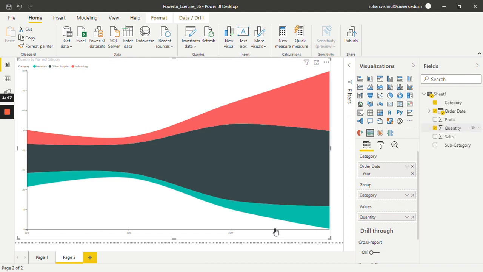As you can see, on the x-axis I have years and on the y-axis I have quantity, and these are my three categories. The reddish one is technology, the blackish one is office supplies, and furniture is the slightly green one. So in this way, one can make a stream graph in Power BI.